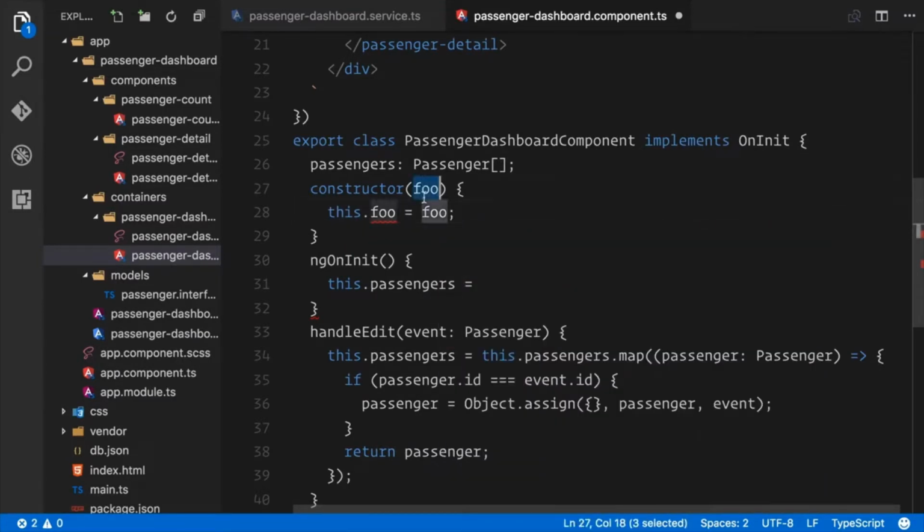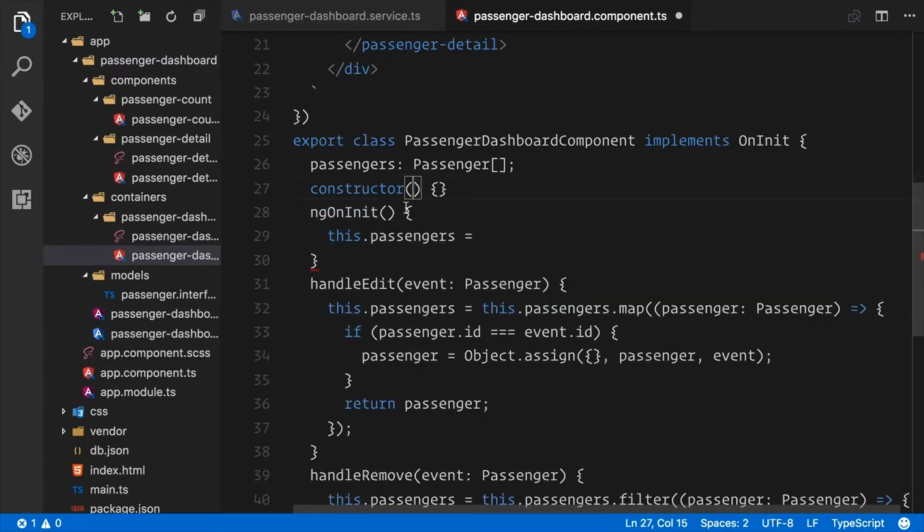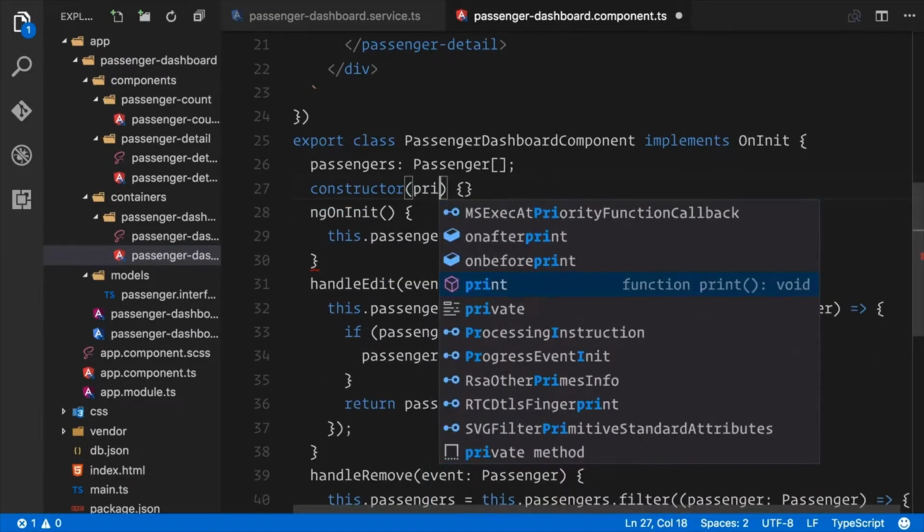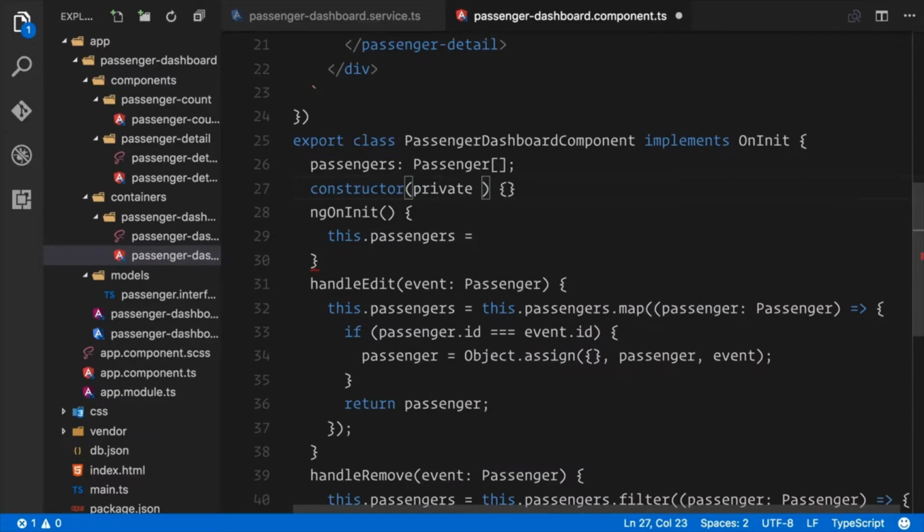So you essentially take this reference and then bind it to a local foo property. Now in TypeScript, we can do a similar thing. However, we can automate it. So what we want to do is use a word called private. So this will essentially allow us to inject the dependency into here and tell TypeScript that it's a private method. So we shouldn't be calling it publicly. And we're going to give this an alias of passengerService.